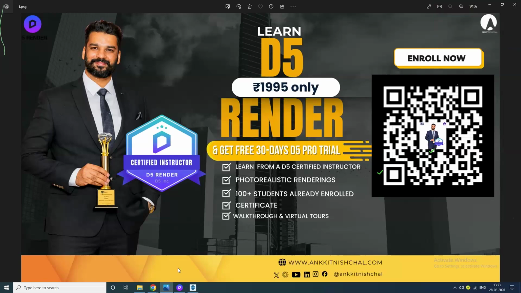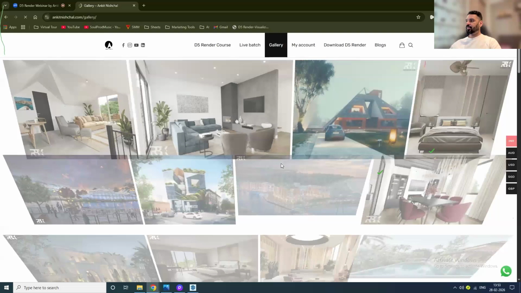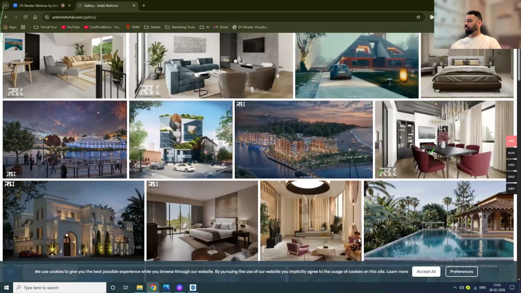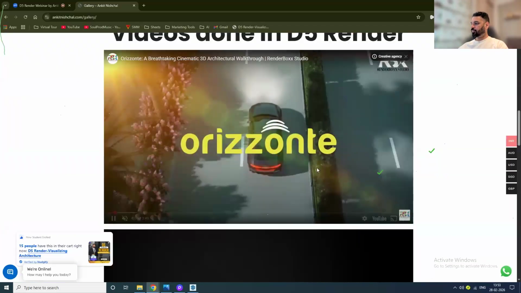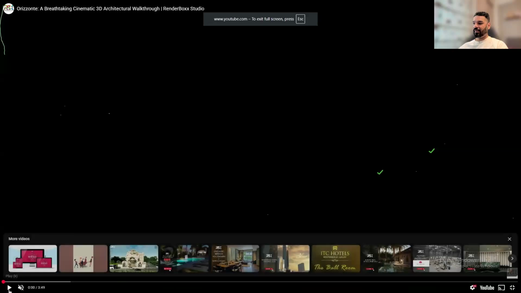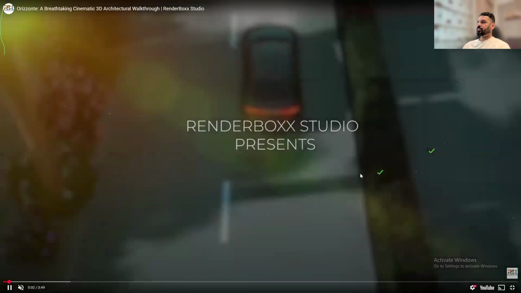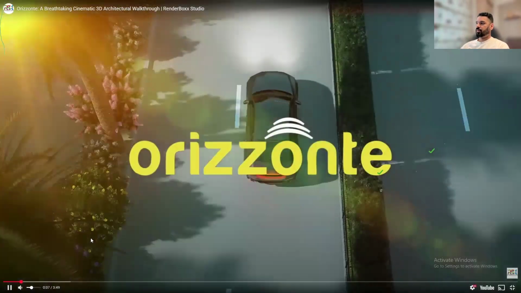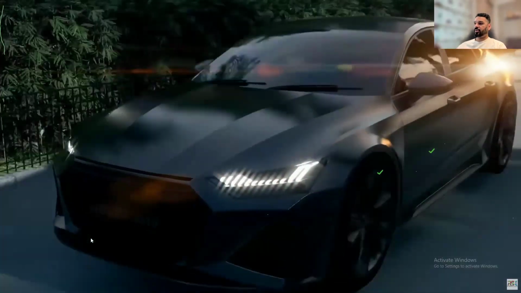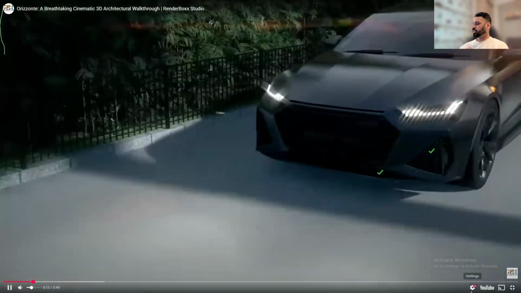Sir, can you show some of your final views? Sure. So you go to my website. This is a gallery. So if you see, these are all done in D5. I'll just show you this walkthrough. This was entirely done in D5 Render software. This car animation, whatever effects, whatever things you are seeing in this one.